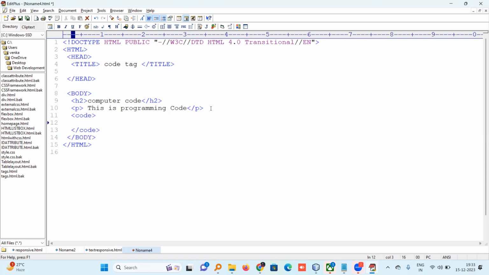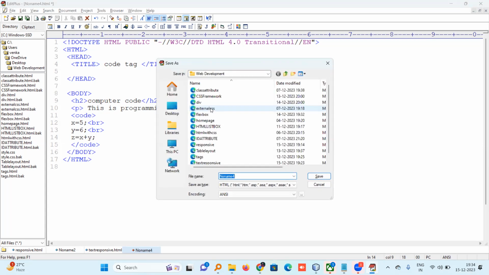Inside that one, I'm going to take x equal to 5, and we are giving a break tag, and y equal to 6, and break, that means next line. So z equal to x plus y. This is the code, so just say code tag.